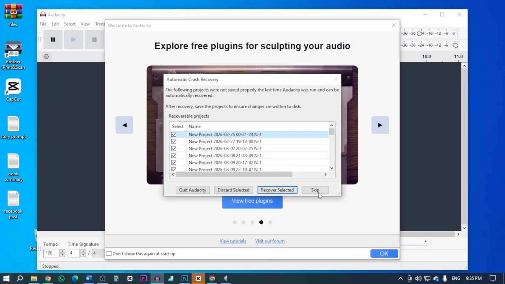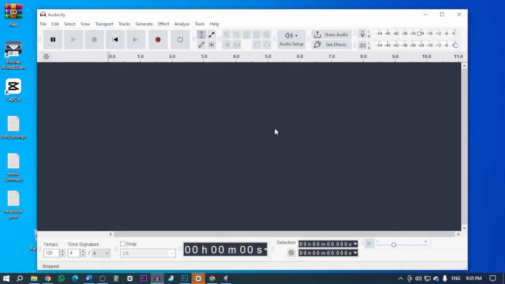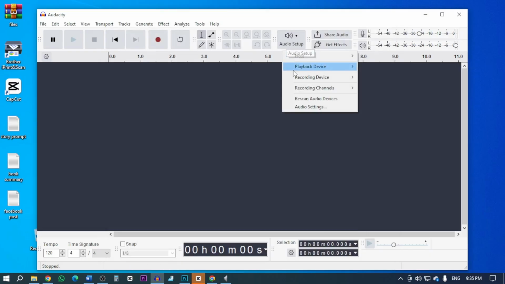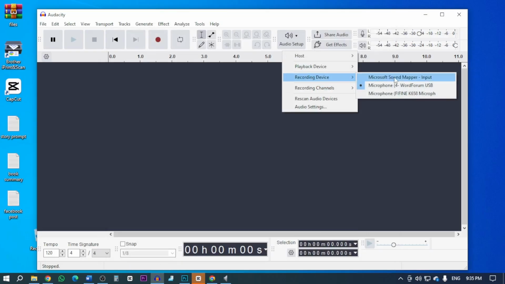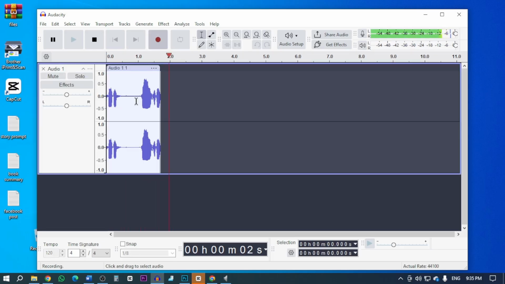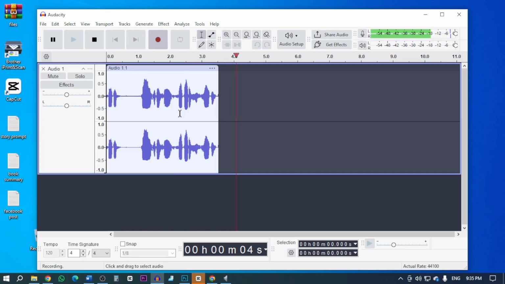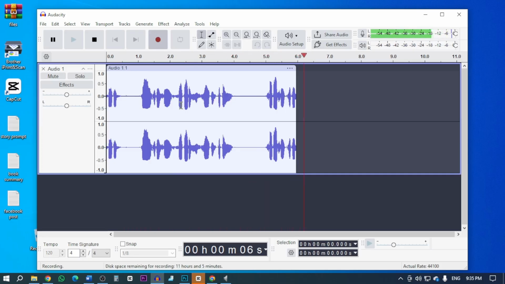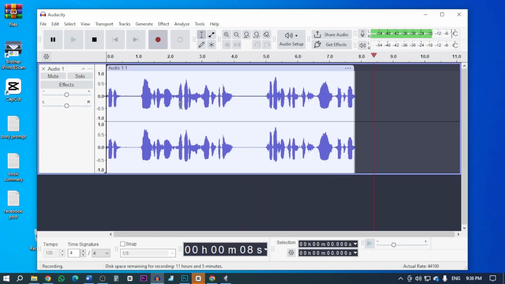Now check again whether your microphone is connected or not. Click on Audio Setup and then Recording Device. Now you can see the microphone is connected. Select this microphone and then click the record button again. Now you can see recording is working properly. So that's it. You can fix your microphone using this method.